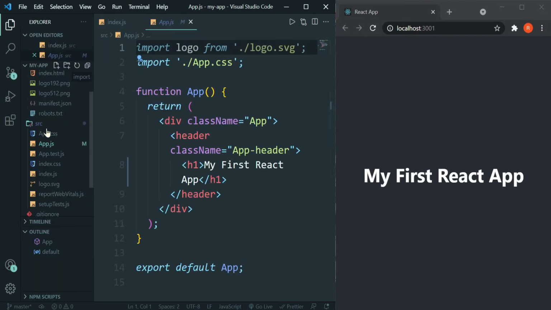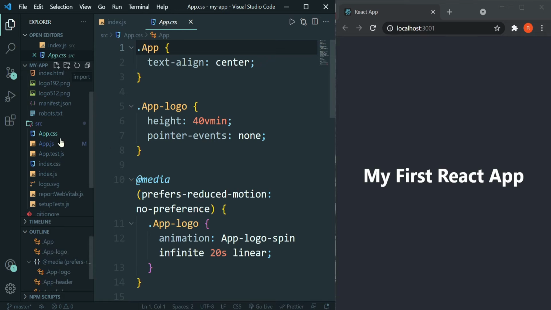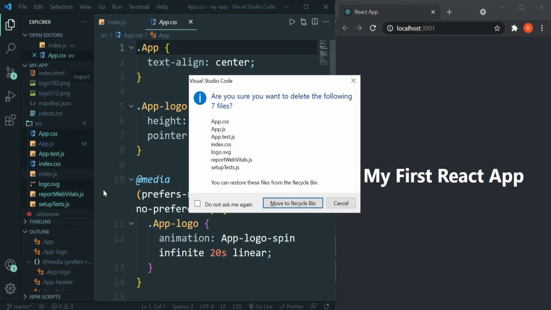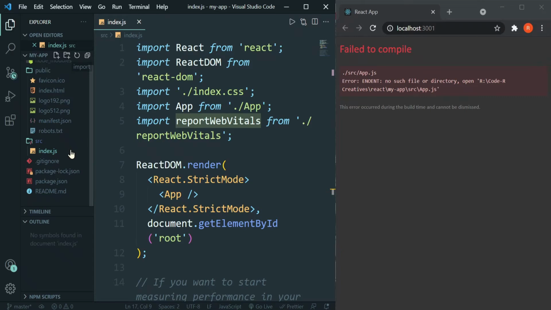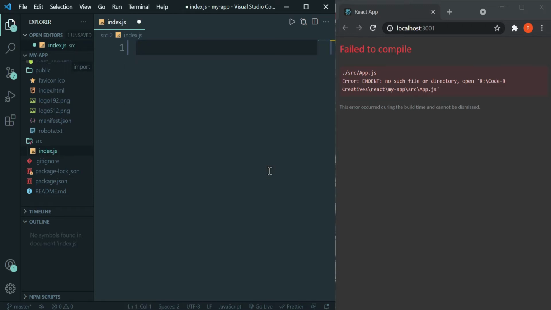We will be deleting app.css, and each and every file except the index.js file, because this file will be the entry point for our React app. And don't worry, after deleting the files your app will crash, because we don't have app.js, but we are importing it in index.js and rendering it. So let's clear our index.js file also, and save this.